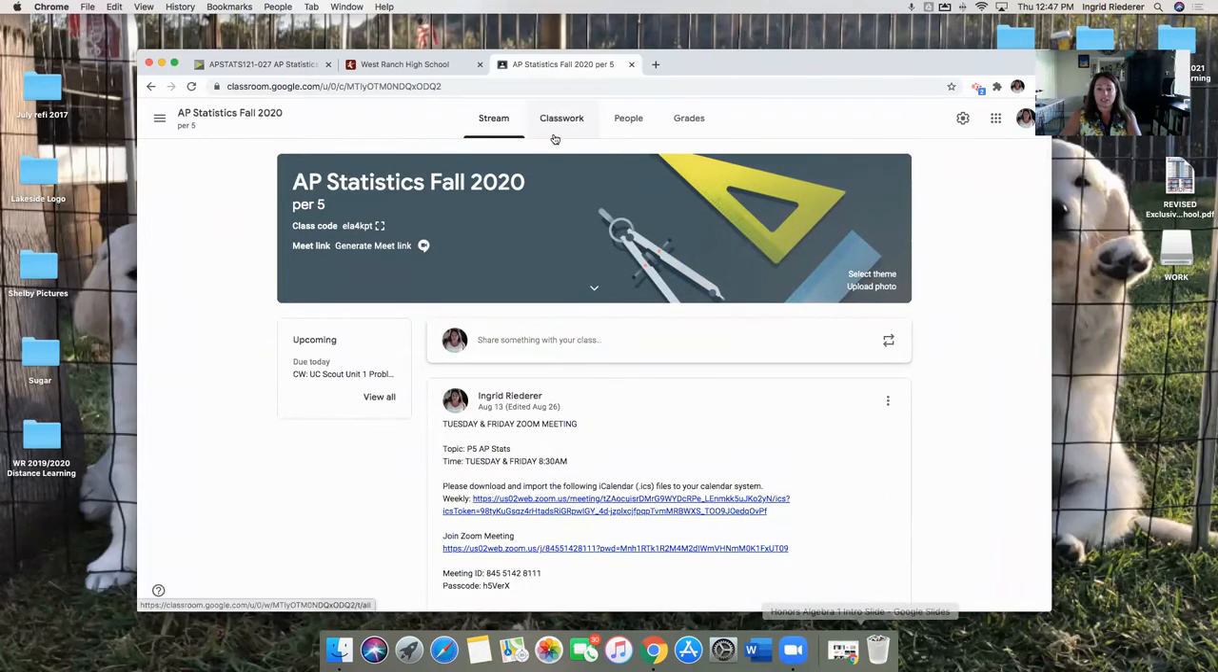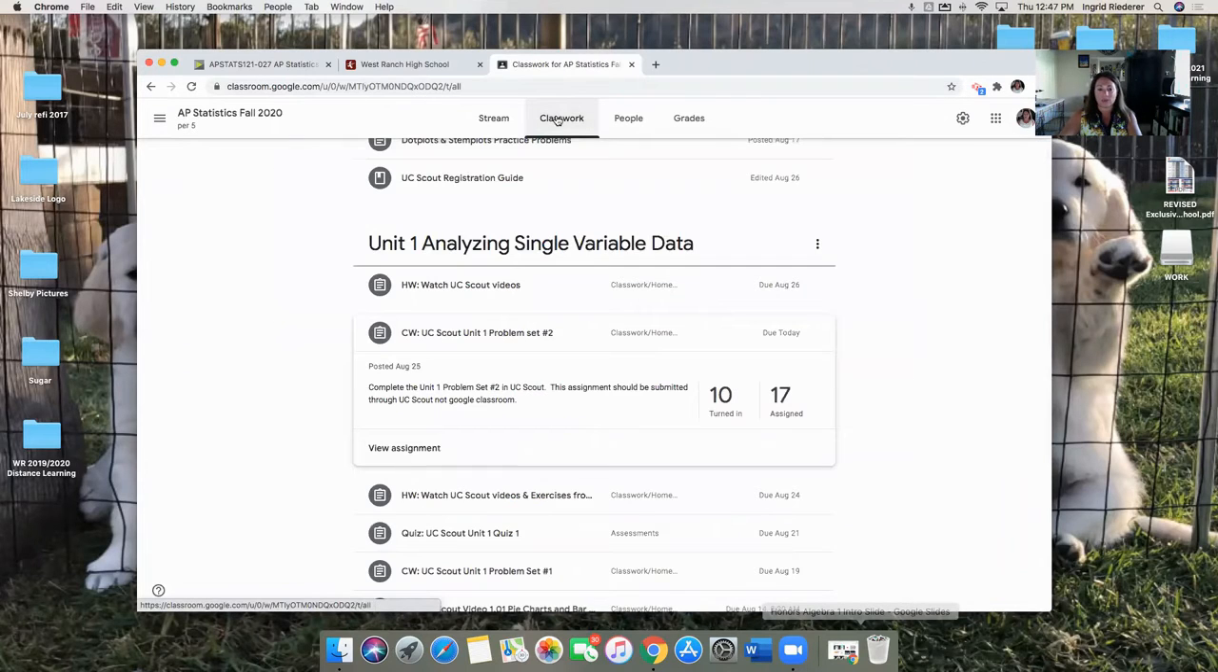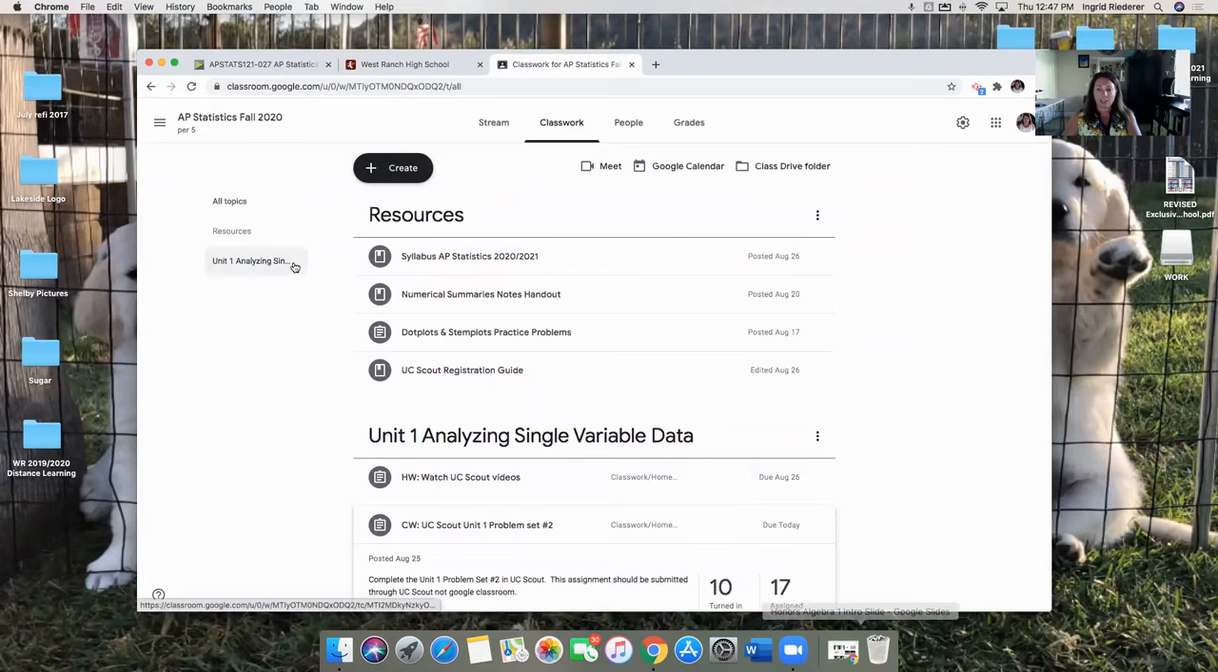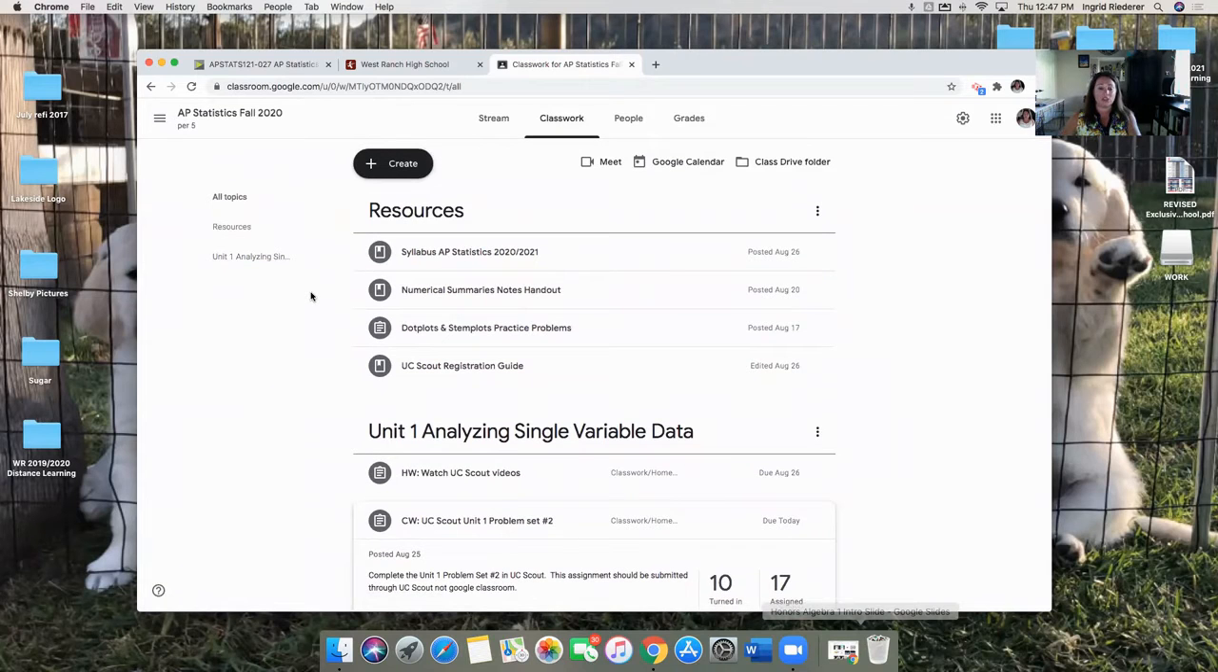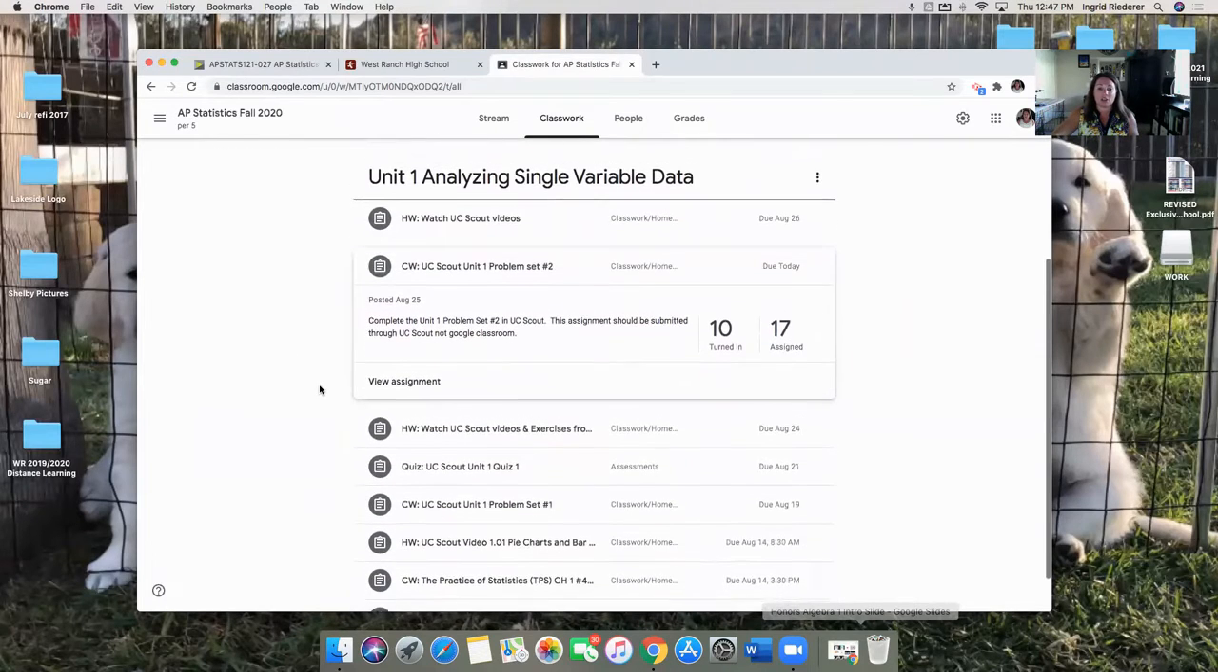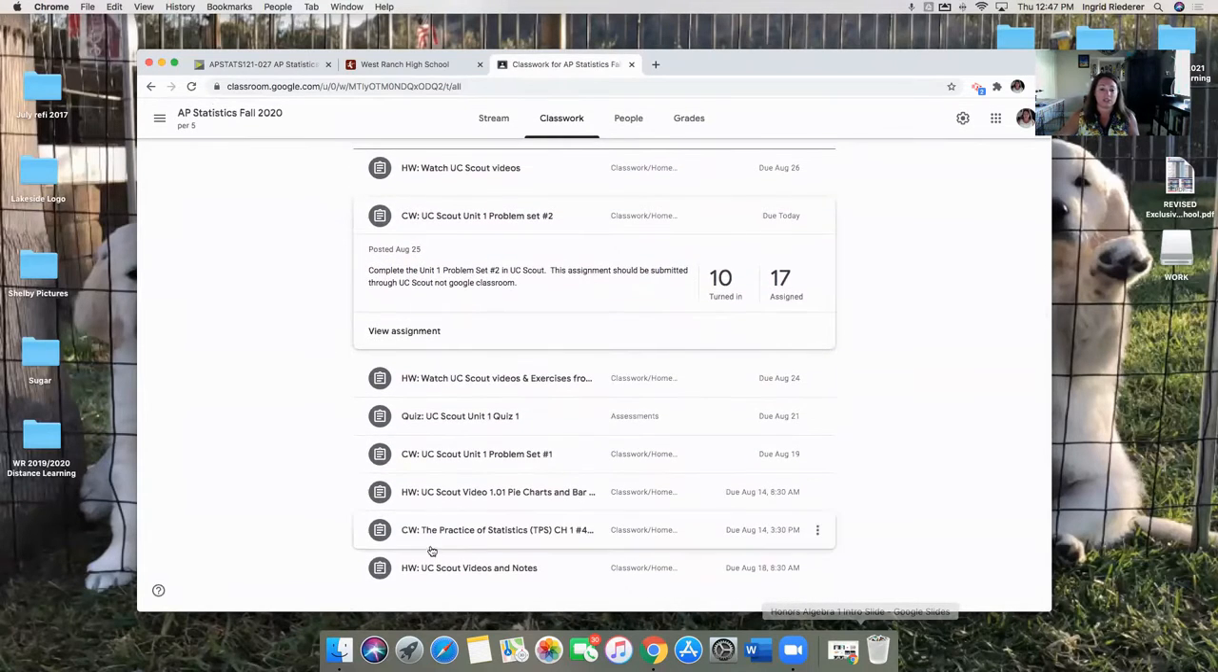On the next tab up at the top, where it says classwork, this is where I post any assignments that we're doing. So at the very top of this page, there's this resource section. And there's things like our syllabus here and a registration guide for another program that we use, and some notes that I've had them print out so that we can do together in class. And then down below, you'll see all of the different assignments that we've gone through. And most of these, if you notice, say HW or CW.